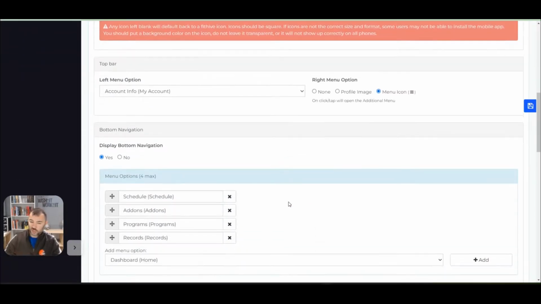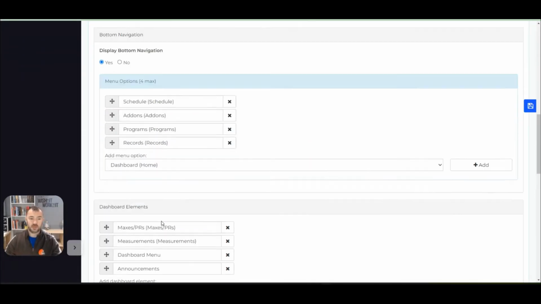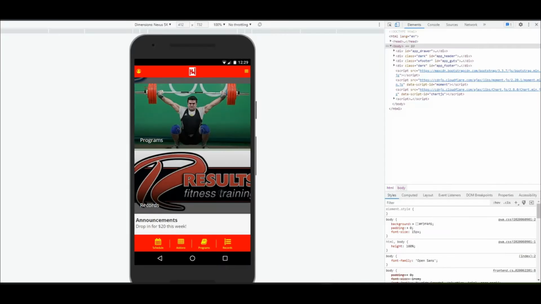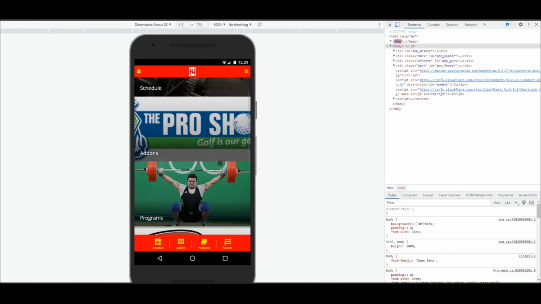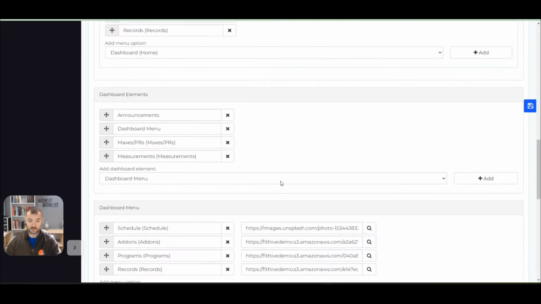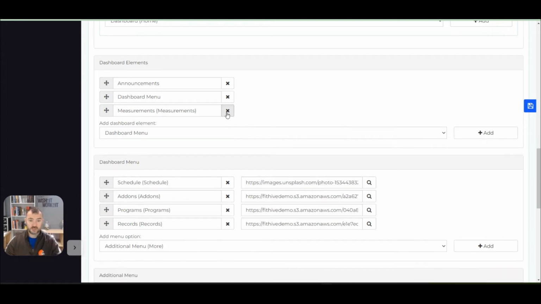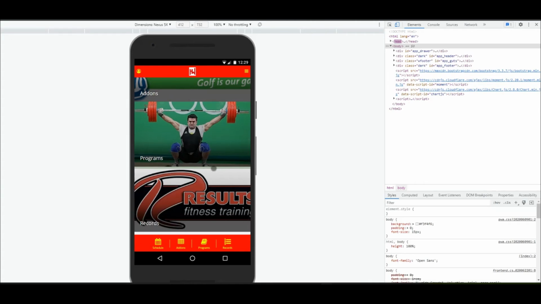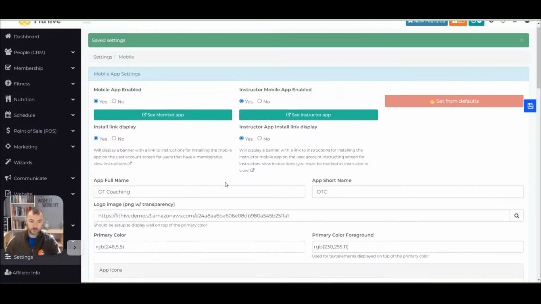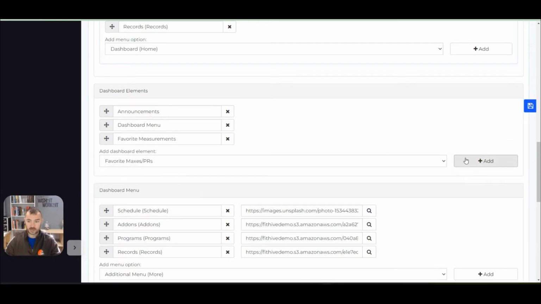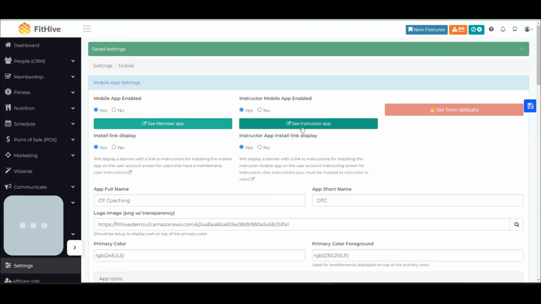A lot of people don't change these very often just because it's pretty standard to have the announcements at the top and then the dashboard next, but that's kind of up to you. Or you can just remove them altogether, right? If you don't want this stuff to be eligible to be on there, you can take that off, and then all of a sudden, nobody can put them on there. I'm going to add them back in. Add, cool, save, perfect.